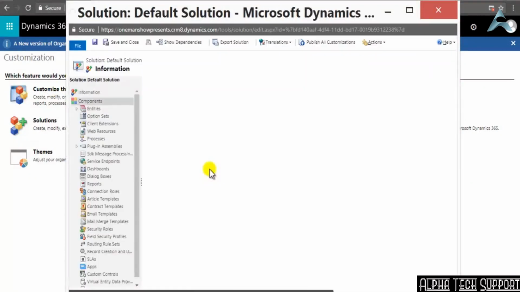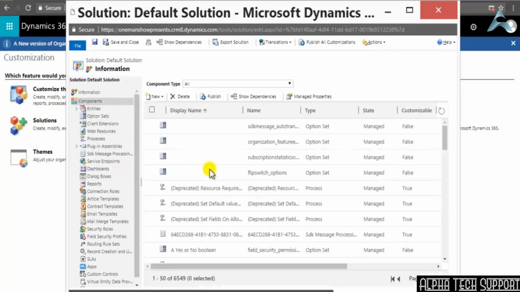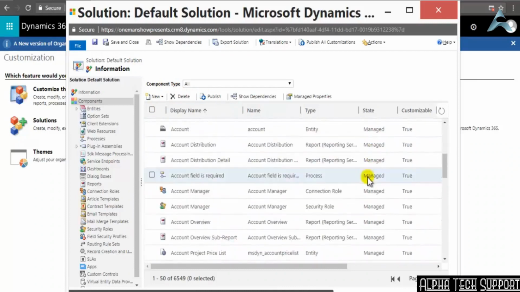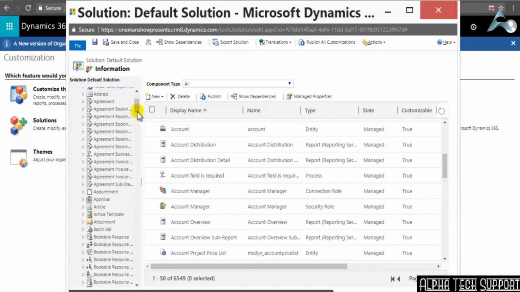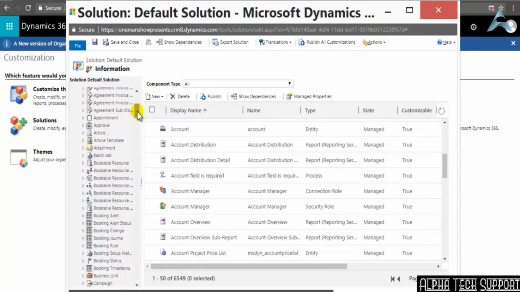So you can see over here in this window that there are many default solution options on the left hand side, whereas on the right hand side you will see the component types, all the components available over here. You will notice an option called entities over here, and I will click on this arrow to expand it, and then you will notice many entities shown over here.